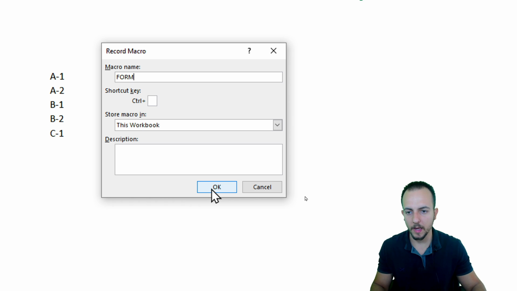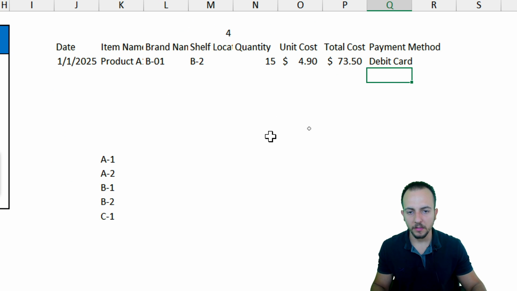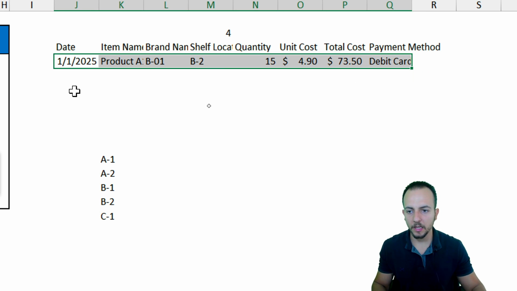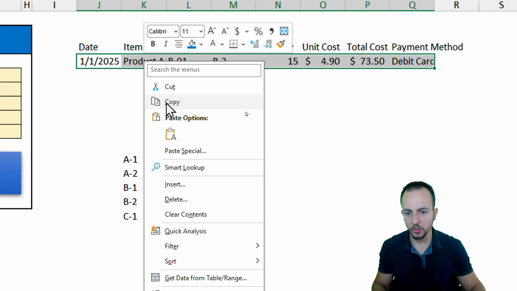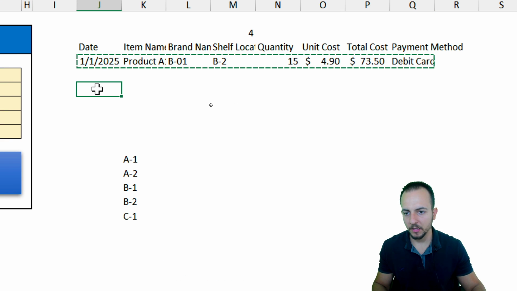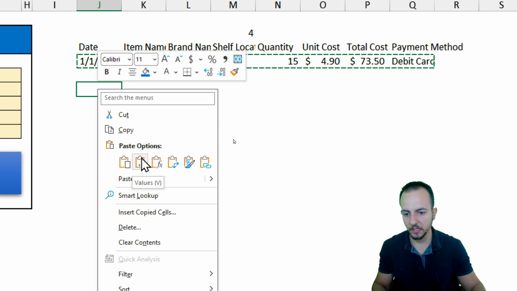Let me click OK. Now, all the things that you do in Excel, all the tools that you use, are going to be saved within the macro. And if you need to perform those actions over again, you can do so. So this is how we can automate tasks in Excel with macros. Now, the first thing that I want to do here is select all the information that I have in this row, and then copy. So right click, copy.